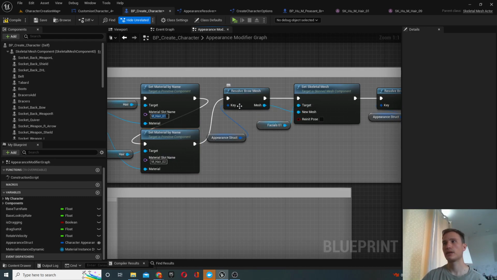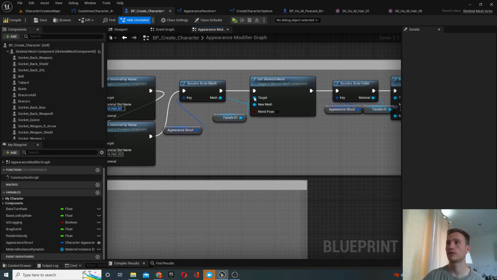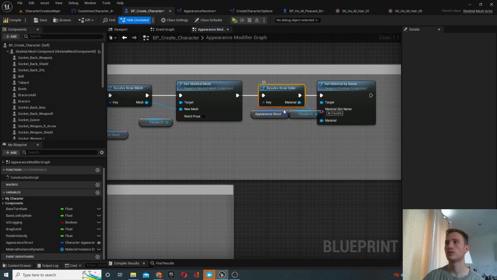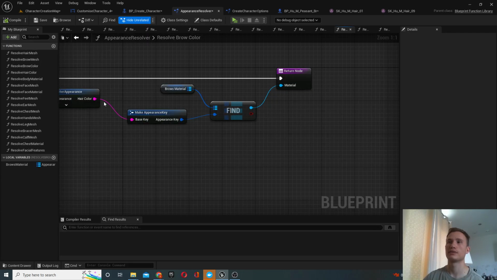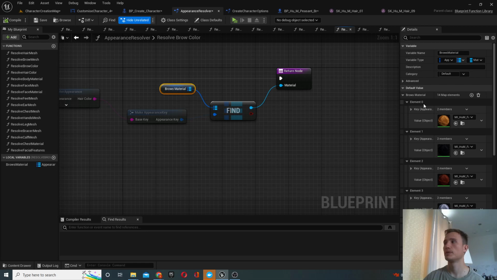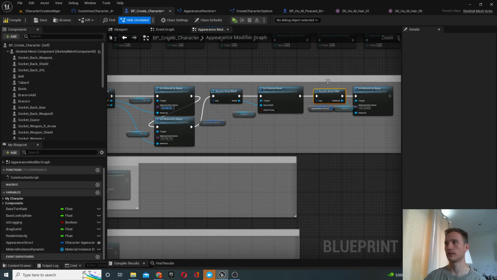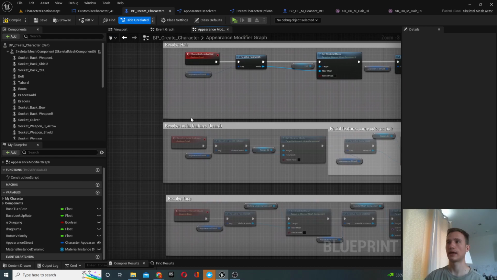So part of that, next I evaluate the brow mesh, which is using the same techniques. Set skeletal mesh, so the brows belong in facials 01, and then I resolve the brow color. And the color is exactly the same as the hair color, or rather it's based off the same appearance key. But then the materials are a different set of materials, but they follow the same pattern. So I have blonde, you know, for both the hair and the brows. Okay, cool. So now we set all of the values there, and we can go on to the next pieces.